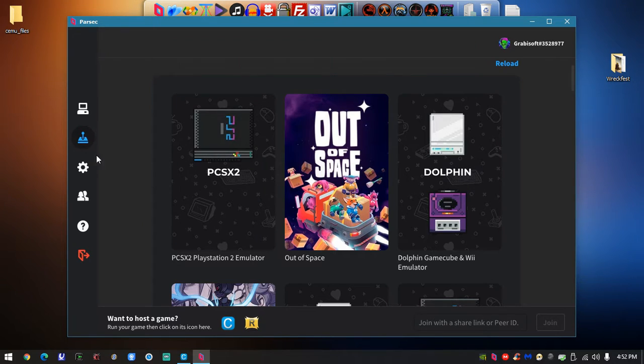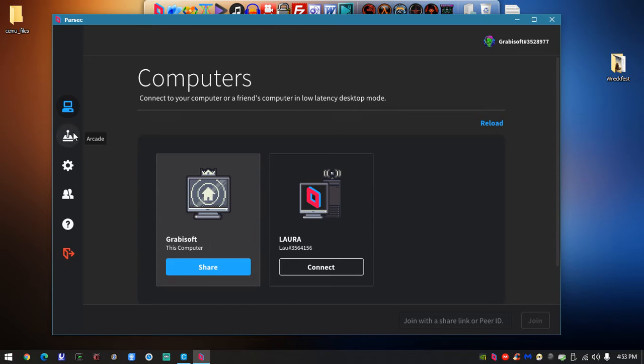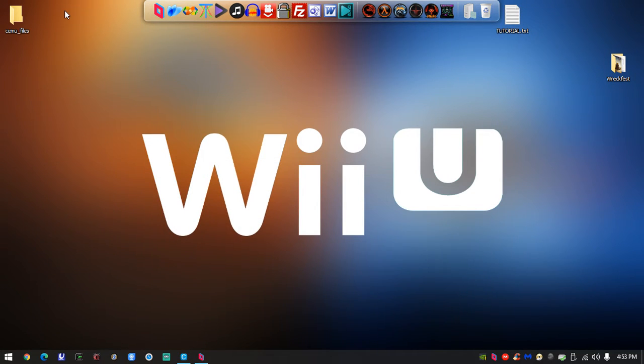So never mind. The important thing about this program is that you can join other people's play sessions by clicking arcade, or you can also host if you have friends with computer here with the computer tab. You can share. People can connect to you. So I can connect to this computer by clicking connect, or they can connect to my computer. So once they are connected, you can play online, for example, with Mario Kart in CEMU emulator.